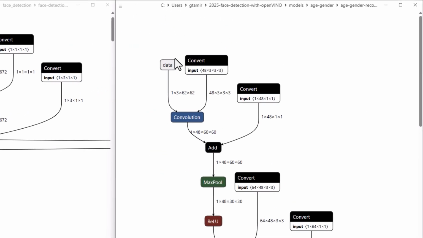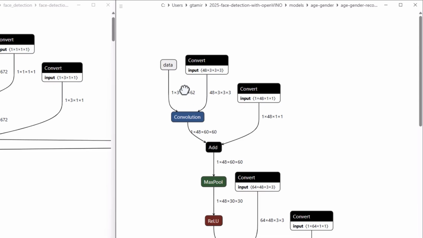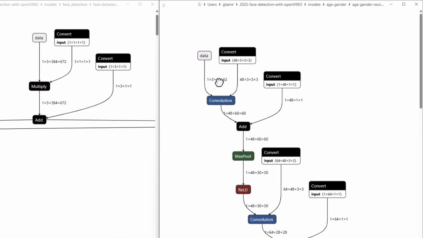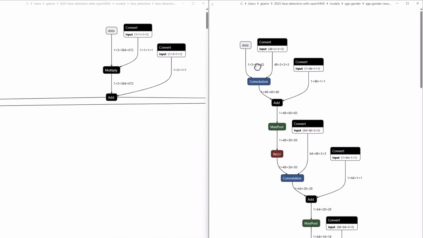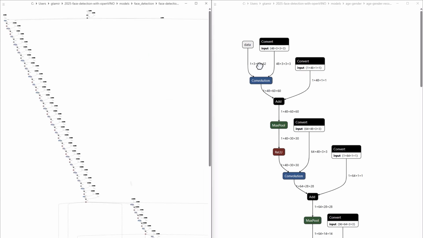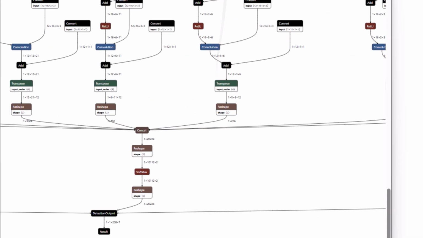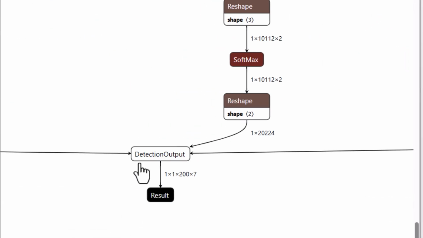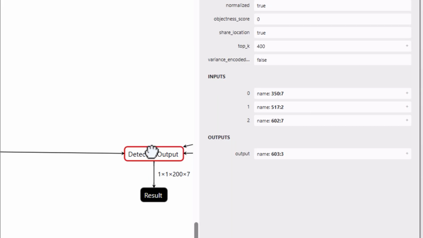So we basically have to run it not on the full image, but again and again on each of the faces in the original image. As for outputs, the face detection model outputs a vector, basically 200 potential faces. Each is 7 entries long, with the coordinates of the face, the confidence level, and more.